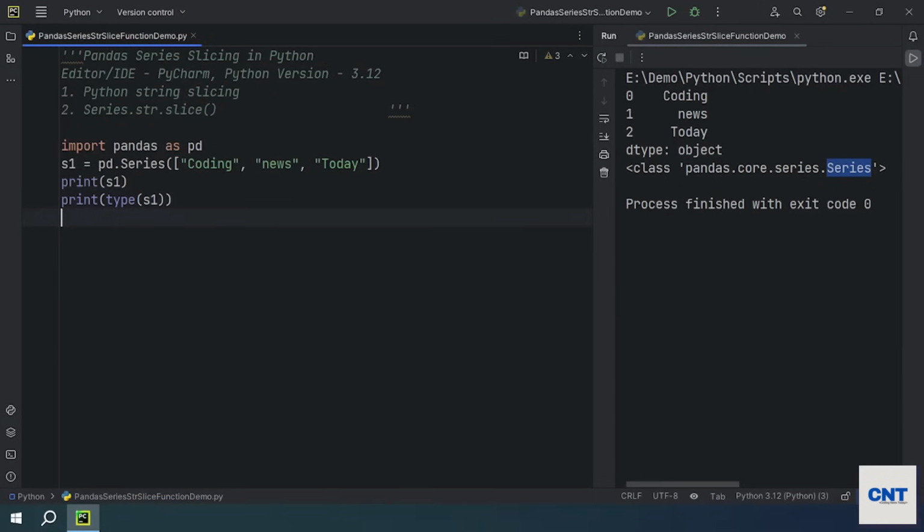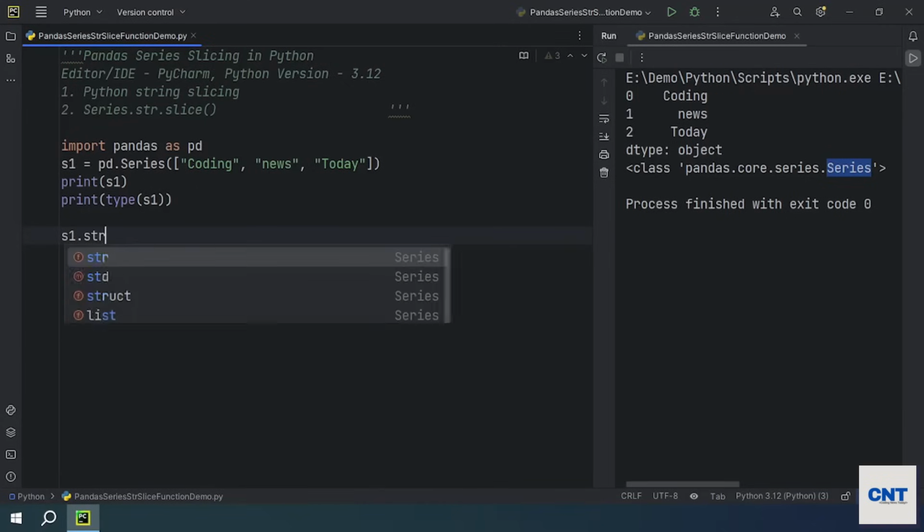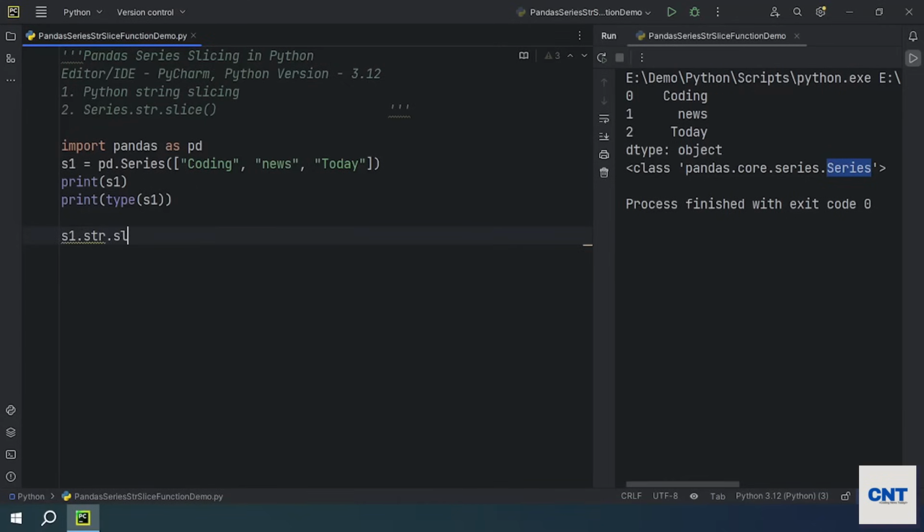Now here the point is we wanted to use the slice function on this s1 series, so we'll say s1.str.slice.